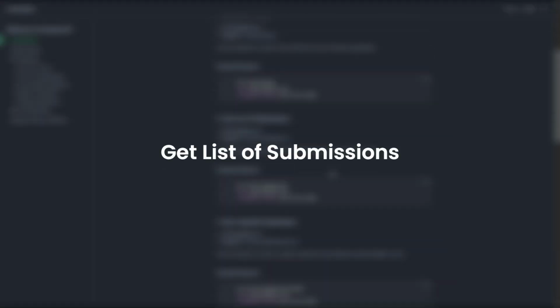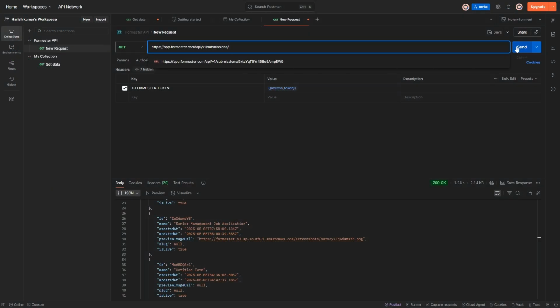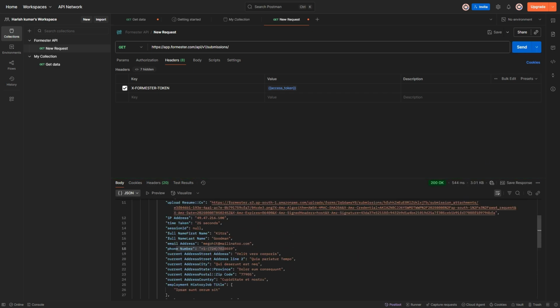Second, we have get list of submissions. This will fetch all the form submissions on a specific form, and each submission will include an ID, timestamp, and payload with the form field values. You can use this method to sync your form submissions to a backend database every hour. You can also use this endpoint to pull new data and store it in your internal system. To do this, simply change the URL to be /submissions instead of /forms.